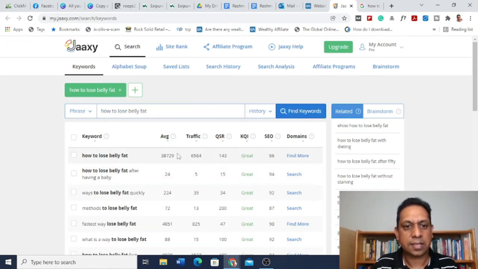Now take a look at this. Now look how high the search volume is here. 38,000 people are searching for this term on a monthly basis. Now that's a lot of people that are searching. But here's the problem. The competition is a bit higher.